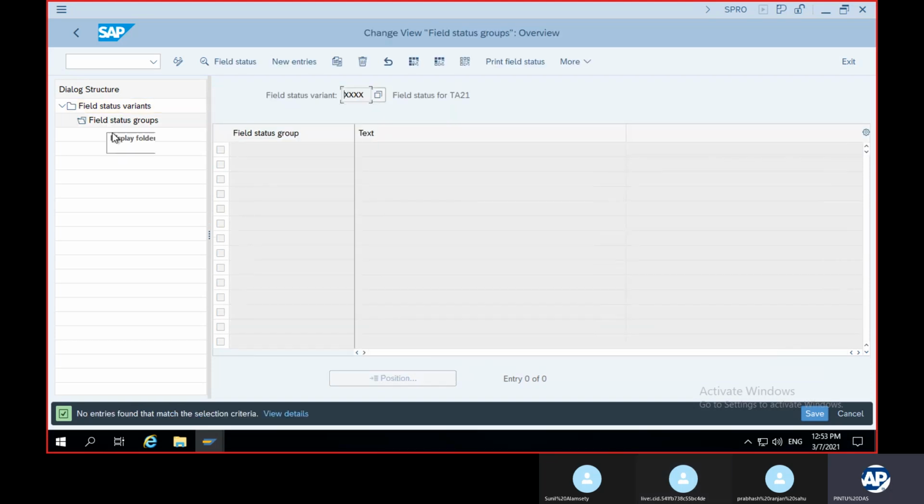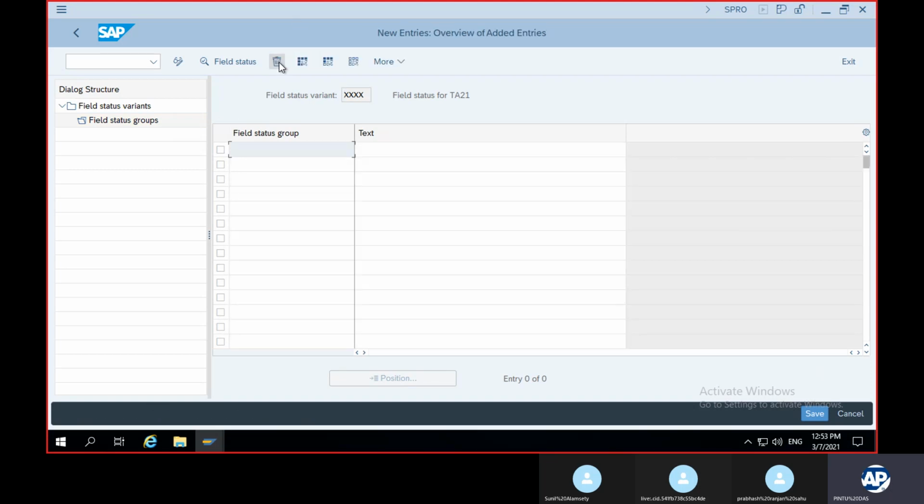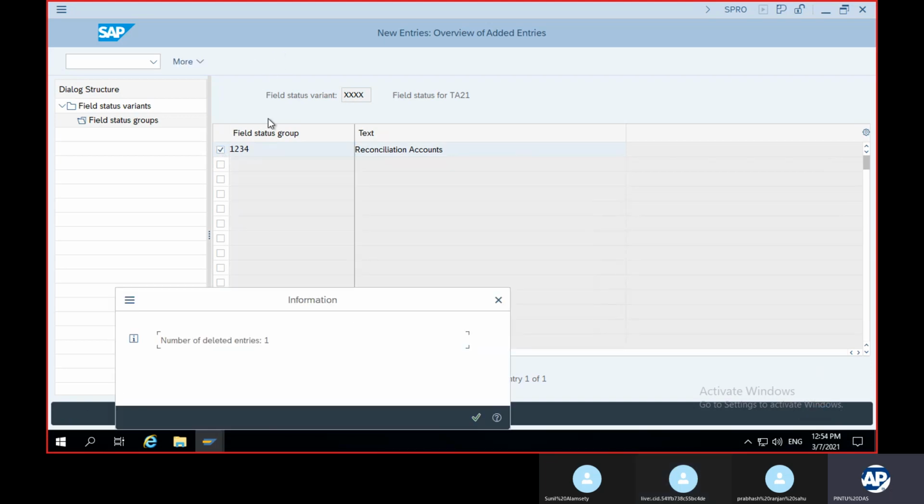Now you click here. You don't have any field status group. You click on new entries and add one, two, three, four: reconciliation accounts. Done. But in TA20, with the field status group you have already created, can you also modify there? Of course, you cannot modify. You can add. Okay, means we are able to add. Yes, you can add.